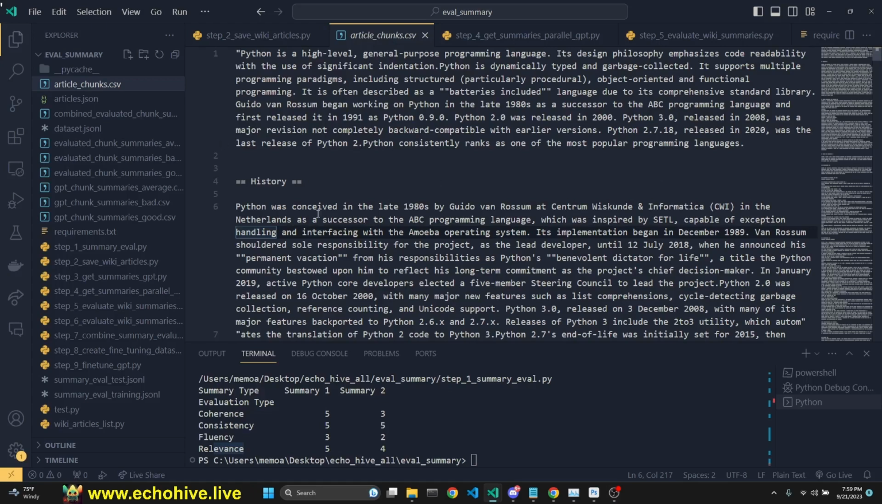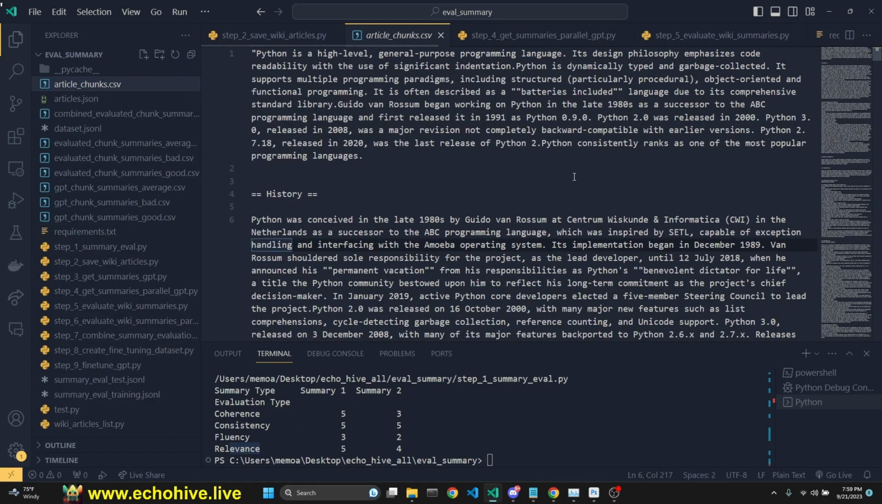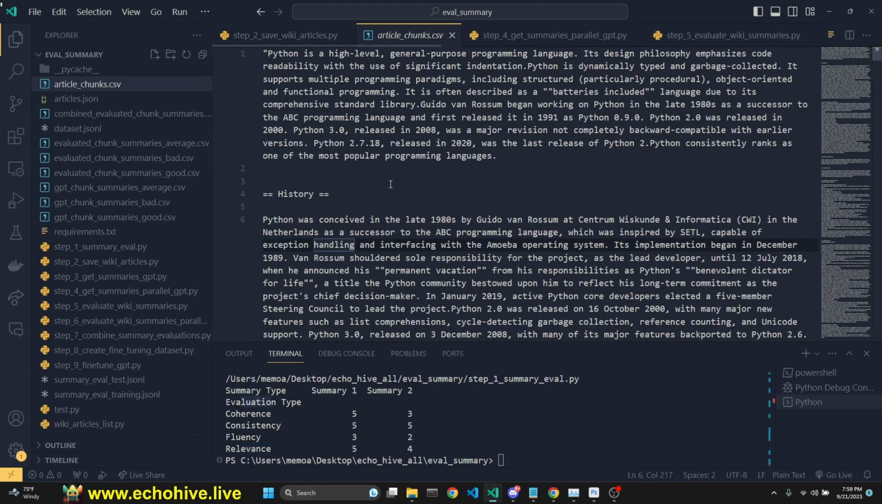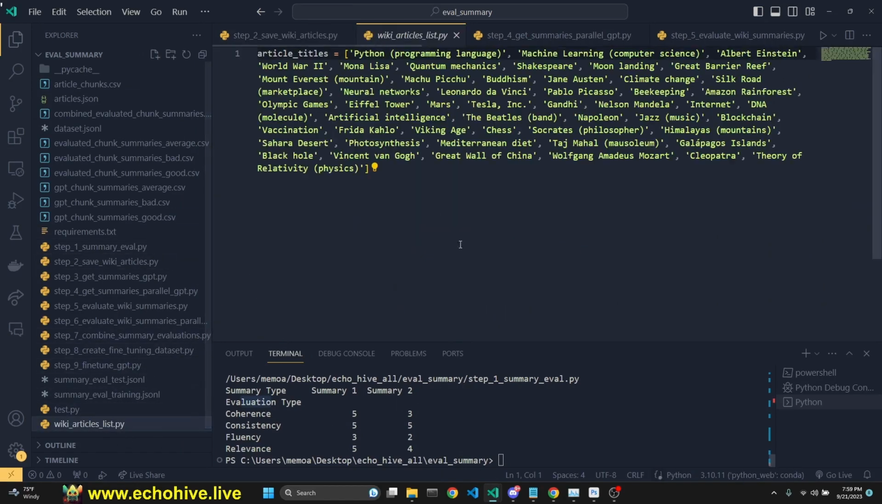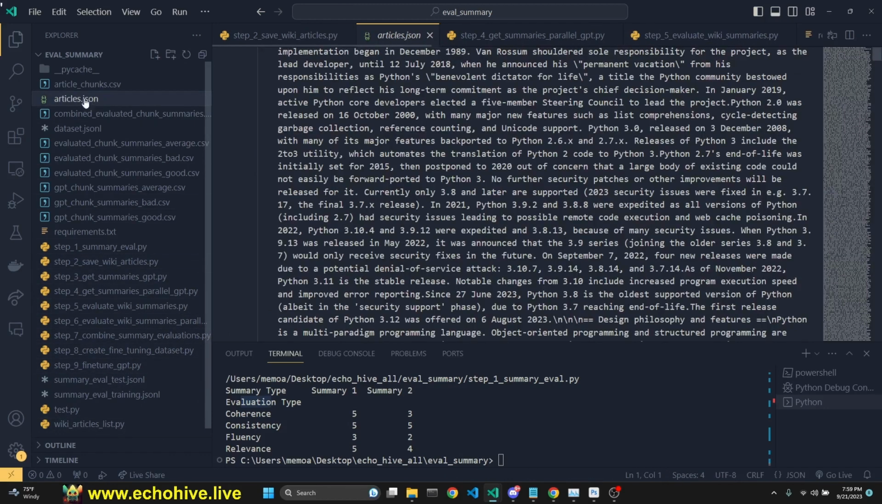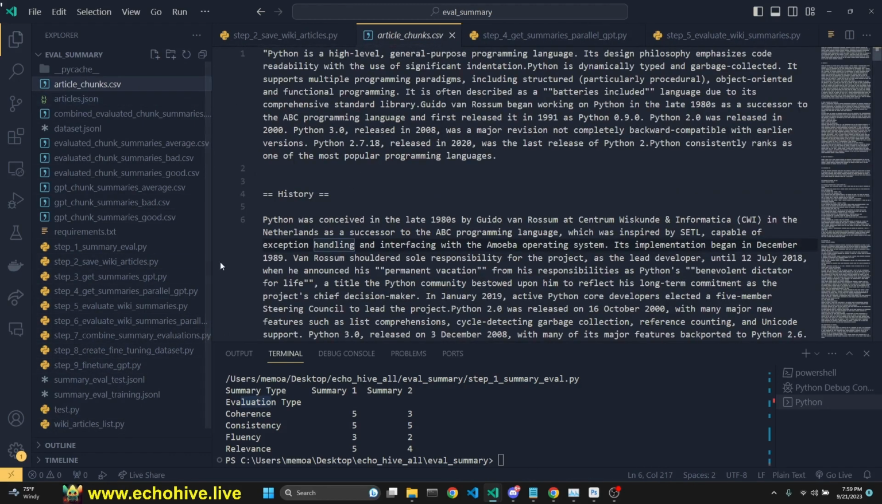This project actually cost me $60 to test, and I didn't create that large of a data set, but GPT-4 gets pretty expensive with this kind of stuff. But anyway, let's continue. So in step 2, we download Wikipedia articles based on this Wikipedia articles list, which I had created, and then save them each to article.json and article chunks.csv.